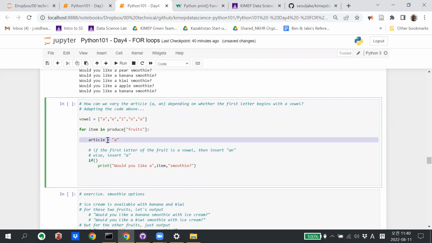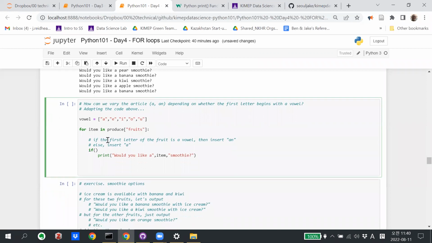Well, I guess I don't have to define it. I can just say, so how am I going to get the first letter of the fruit, how can I test if the first letter of the fruit is a vowel?